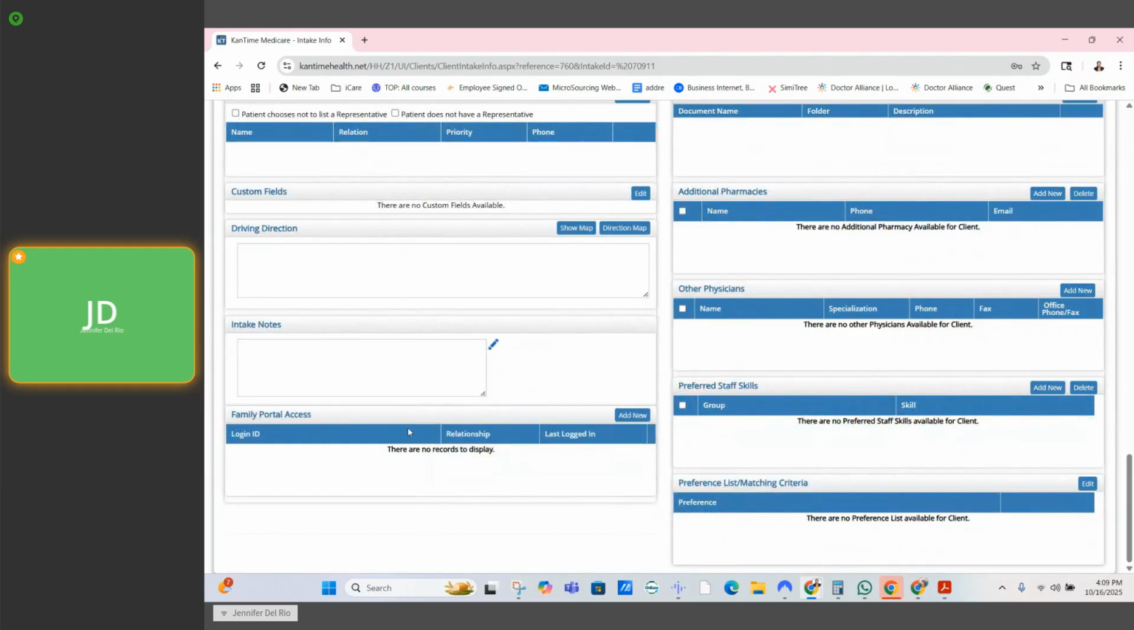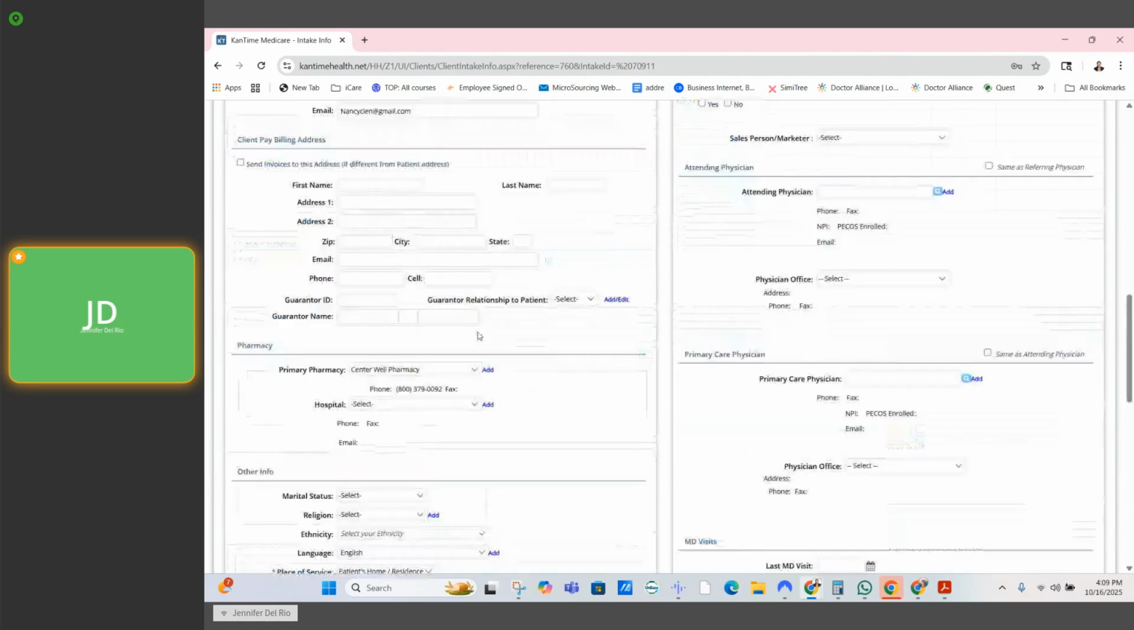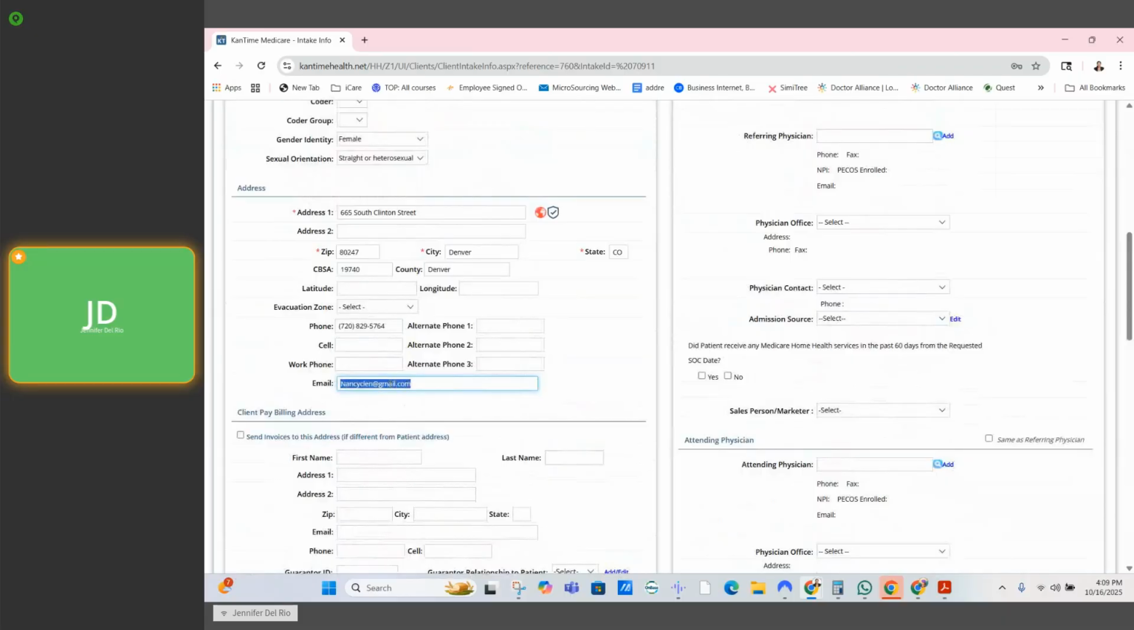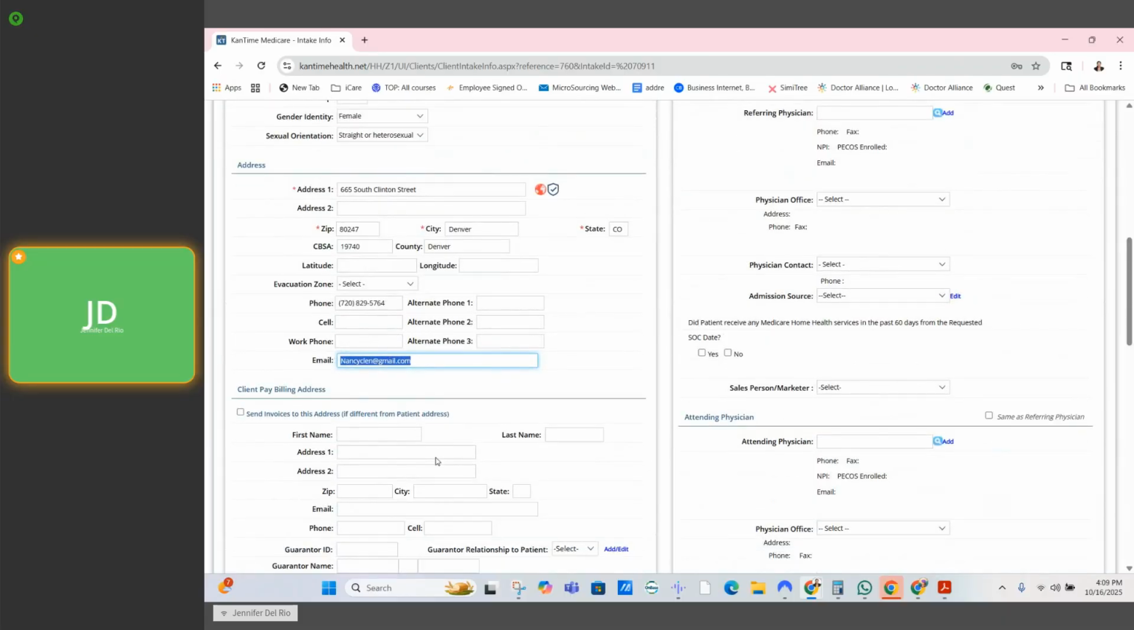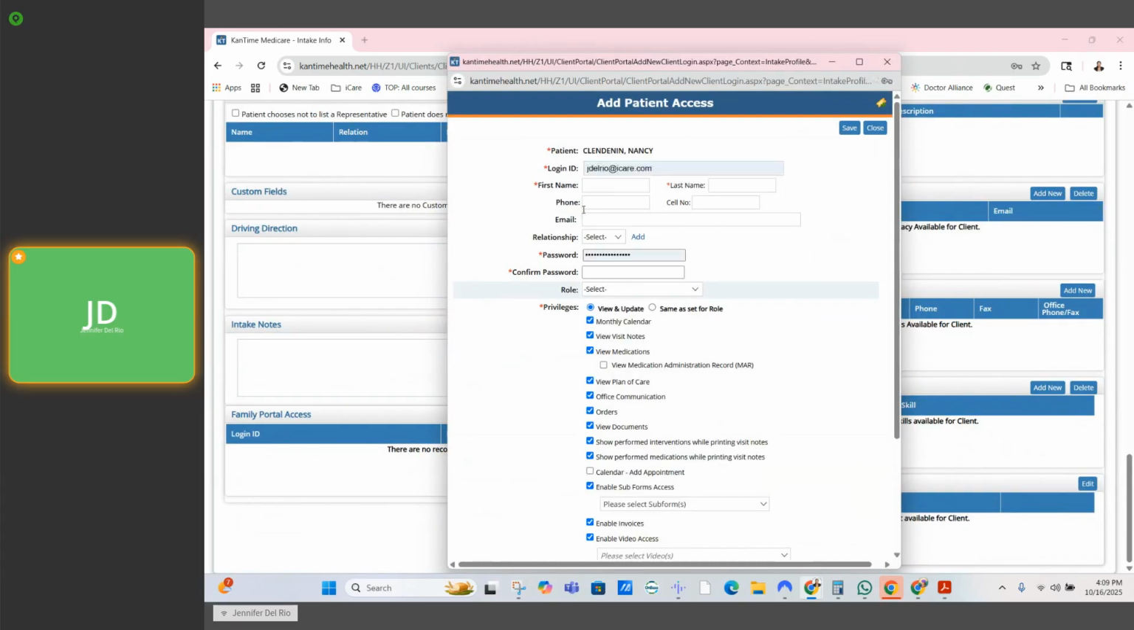For family portal access, we use Yes, the patient's email address. This is for them to have access to their documents and schedules in CanTime. So we don't need to put everything that's not really required.